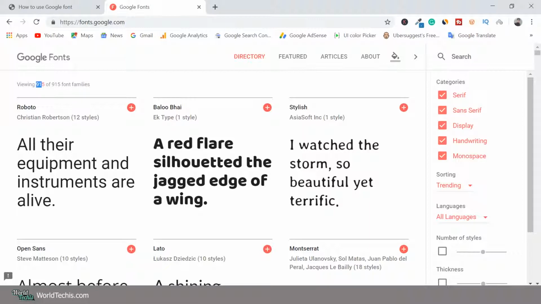There are a total of 915 fonts available on this website. These fonts are in 5 categories: serif, sans serif, display, handwriting, and monospace. It's very difficult to find fonts from this huge list, so you can use the categories to find your fonts. If you know the category you want to use, then just uncheck the other categories.